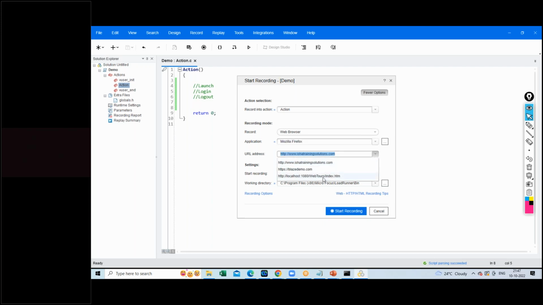Let's say I want to record this sample application today, that is WebTools. This is the URL for that. For today I'm just explaining these two options over here, the browser and the URL. Then click on start recording. As soon as I click on start recording, the Mozilla Firefox browser will launch automatically with this URL. So let me click on start recording.